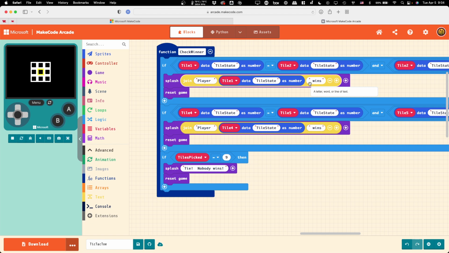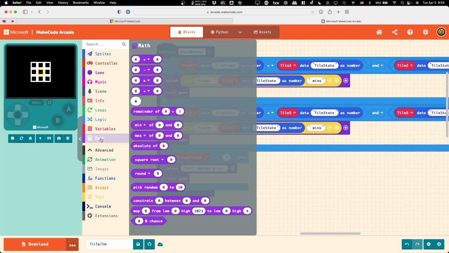Now that modulus thing can be really useful for stuff, and most programming languages have some sort of way to compute it. So if I go in here to the math tab, for example, you see how it has this guy here, remainder of something divided by something. That's why it's here, because we use this quite a bit in programming.